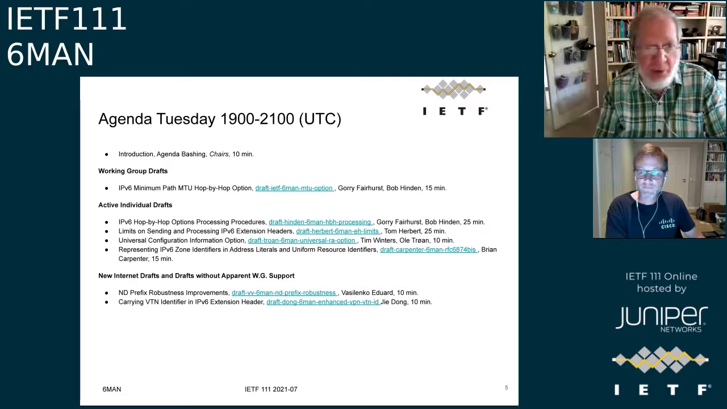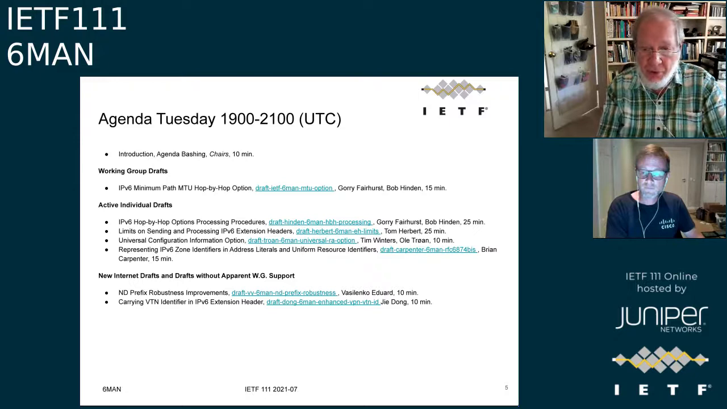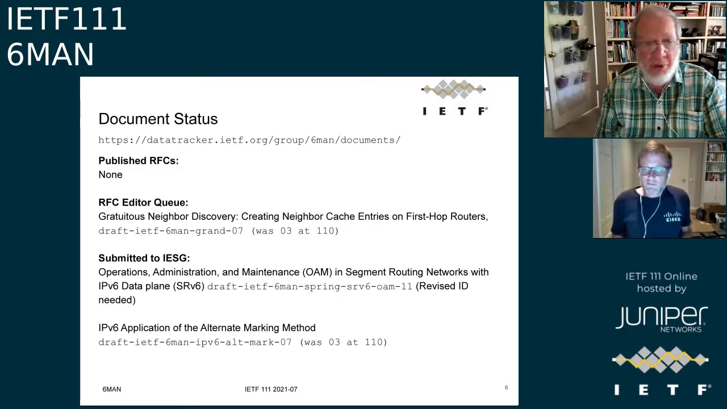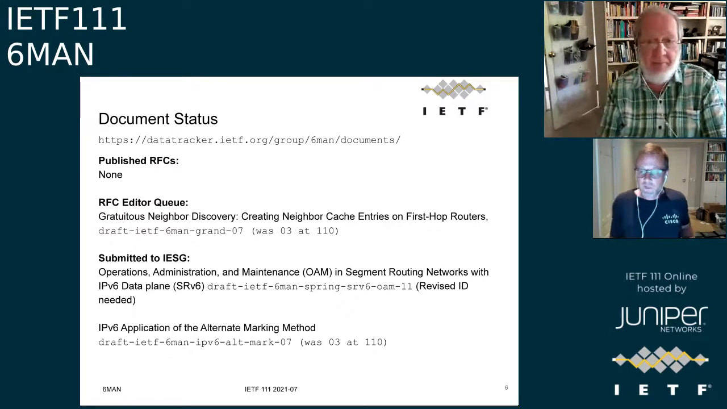Our agenda for today: we were only given a single session, so we have 2 hours. We have one working group draft to discuss, 4 active internet drafts, and 2 new internet drafts that we haven't seen too much discussion on. And at this point, I'll turn it over to Oli. Are there any questions about the agenda first? Okay, then we'll do the document status.